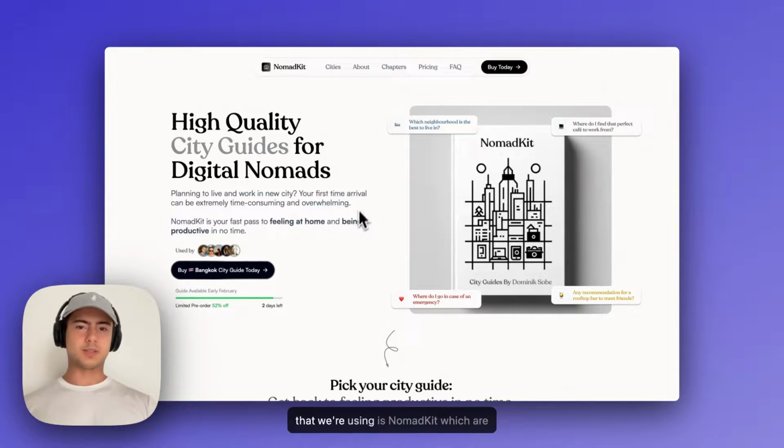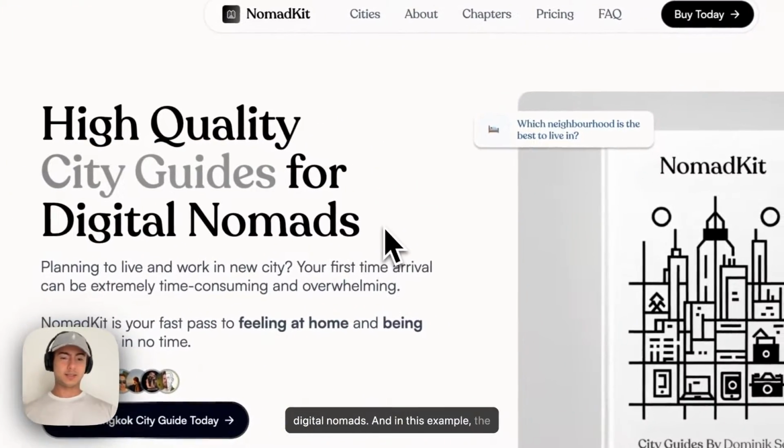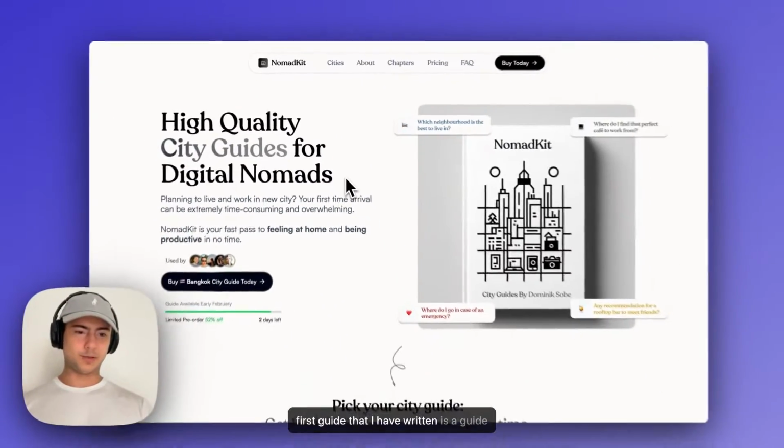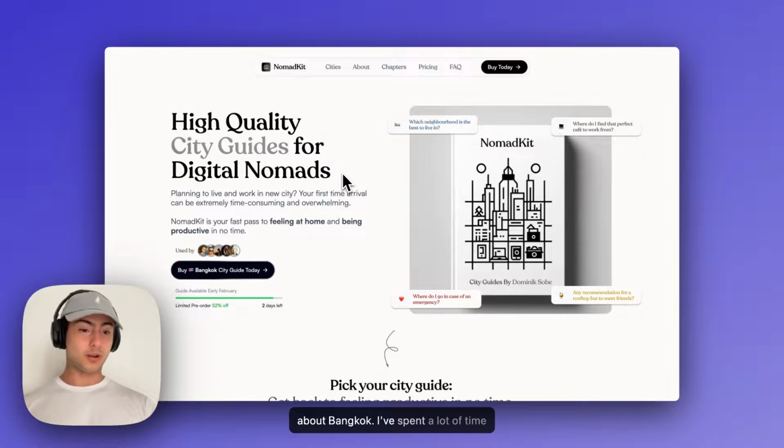The example that we're using is Nomad Kit, which are essentially high-quality city guides for digital nomads. In this example, the first guide that I've written is a guide about Bangkok. I spent a lot of time there, and so I thought it might be valuable to help other nomads out, teaching them the fastest way to feel at home in Bangkok. The guide itself is written in Notion, and I have used a template that HelpKit provides me to structure out the categories. Then I'm going to quickly show you how this looks.